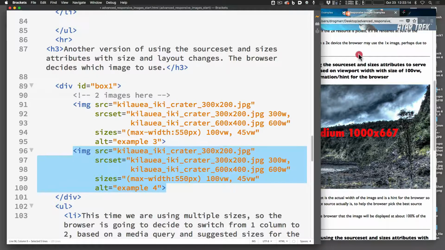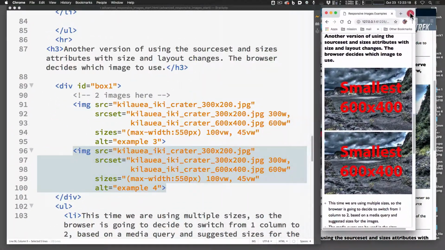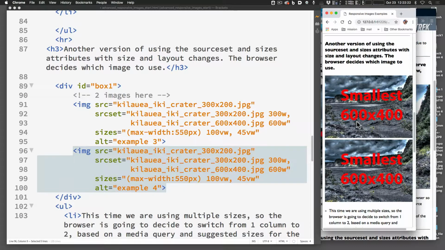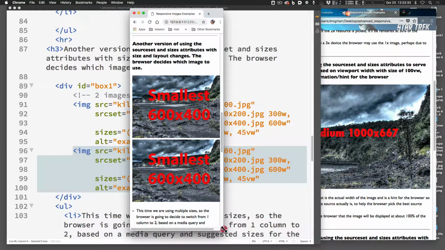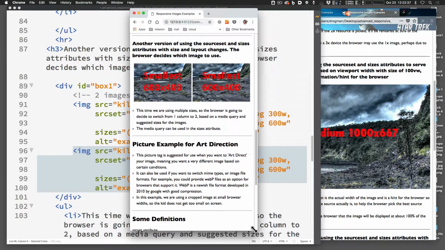I think this is right. So where is my preview? Here's my preview. So right now we're seeing two images, right? Am I looking at the right one? Yeah. So here we're seeing the 600 by 400, which is this big one, twice. If I get wider, let's see what happens. Okay, so now I'm seeing them side by side.